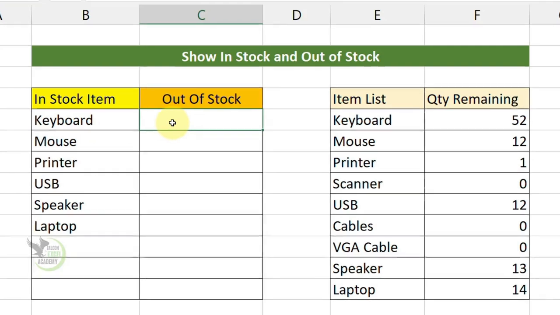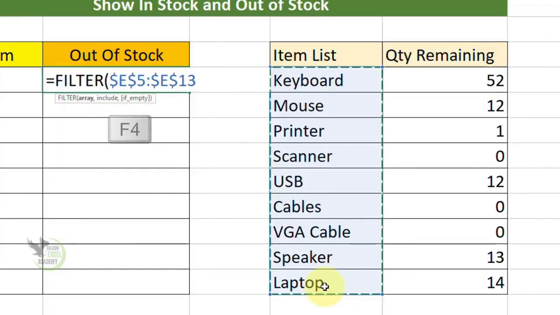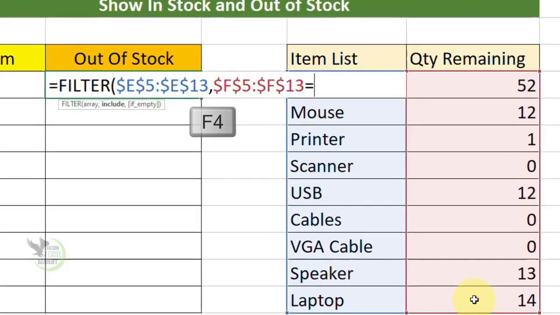For this, we will write equals to. Then we will type the same filter formula, and after that, you need to select the item here. Press F4 on the keyboard. Add a comma. After that, you need to select the quantity. Then press F4 on the keyboard again. Here, write equals to 0.